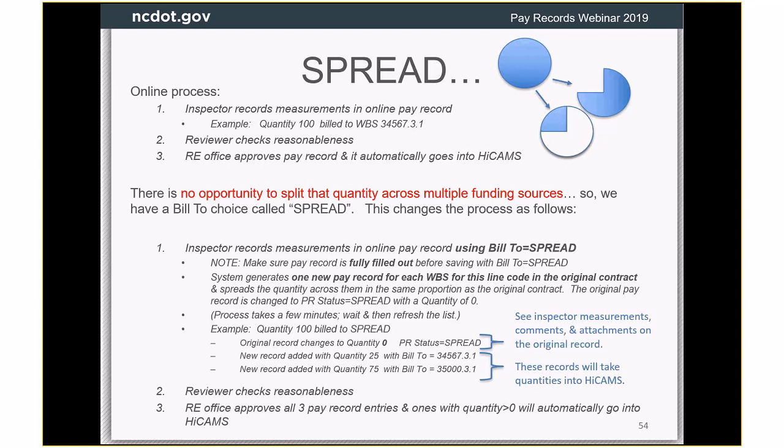And there was a question about, do you know how much goes into each WBS element? Oh, okay, good question. It sets it up with the same proportion that is in the original contract. So that is to say, without regard to any supplemental agreements, it looks at those proportions, adds up the amounts and figures out what the proportion is, and splits the quantity that was in this pay record according to that same proportional split. And then you can adjust it if you like.